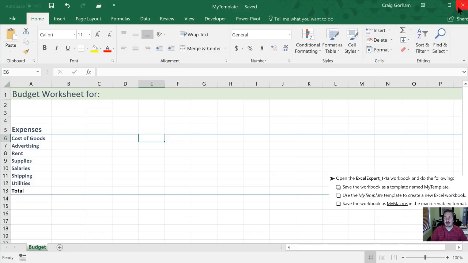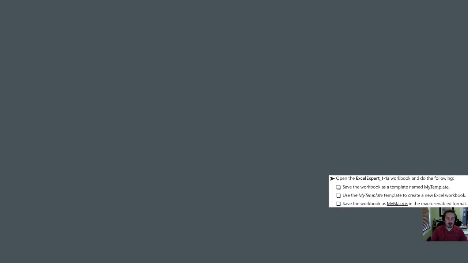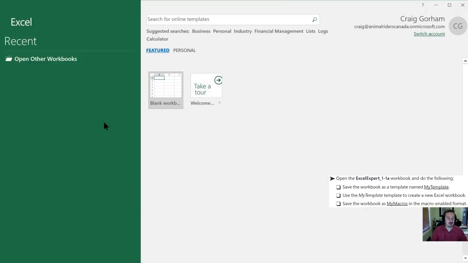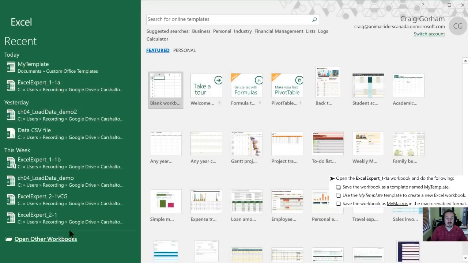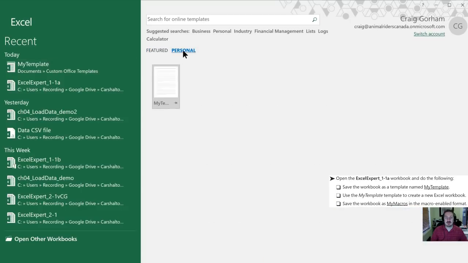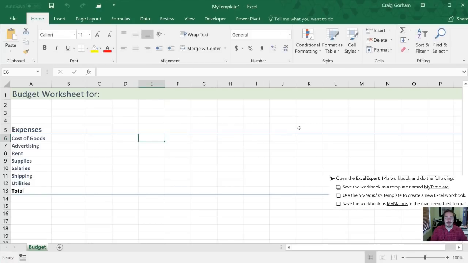So what we're going to do is I'm going to close this. I'm going to open up Excel. And what you'll notice here when you open up Excel is a list of all of their pre-made templates. Now, this is what they call the featured templates. If we instead select Personal, by saving in the directory that Excel defaulted to, it's put this template in this welcome screen for us to make it easy to find. I'm going to double click or click on this to open it. And here we are back with the template file that we made.